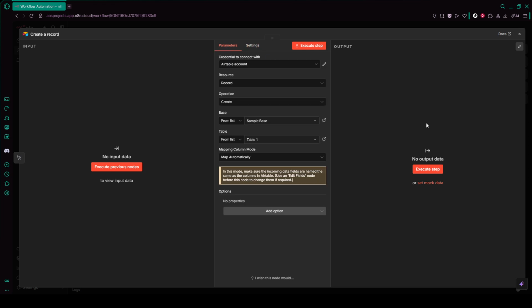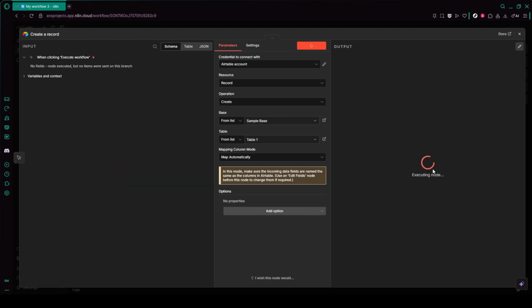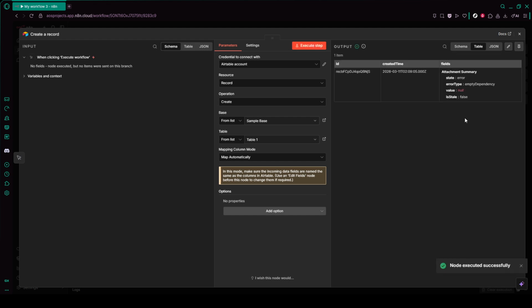When your basic structure is ready, it's time to test. In the workflow editor, run the workflow manually. Watch the execution view to see if the Airtable node runs successfully and whether the data flows correctly through the other nodes. If something fails, check error messages and adjust your settings, like the base, table, or field mappings.